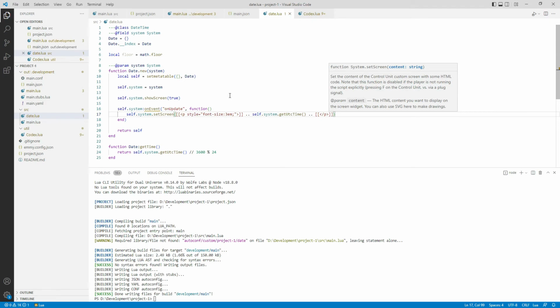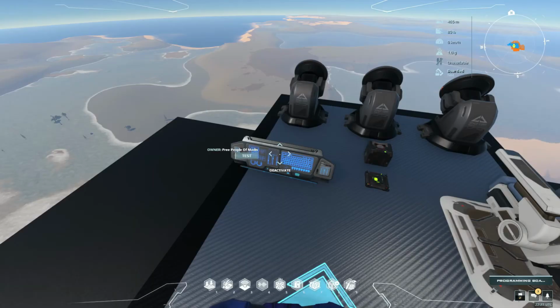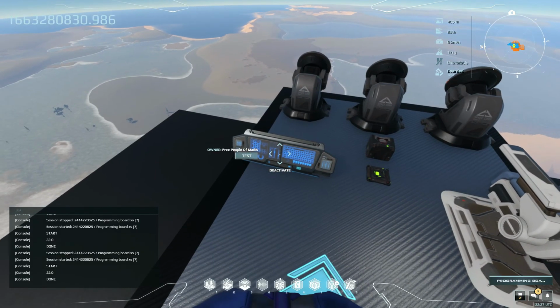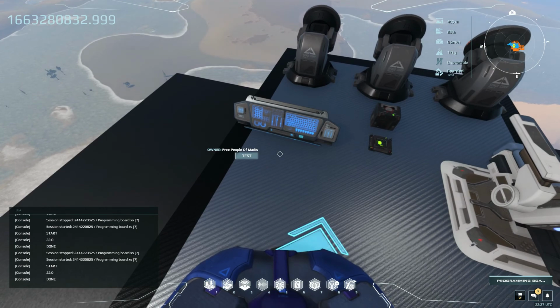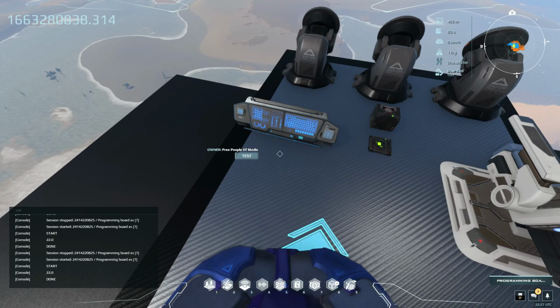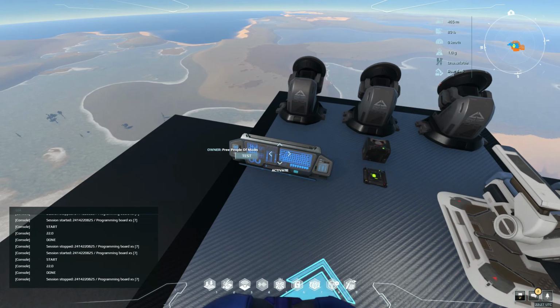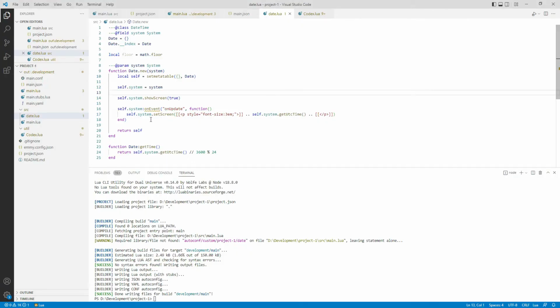Here we go. I saved it, and if I go back here, you see now on top of the screen I have the UTC time changing on the date, and I haven't reloaded my script in Dual Universe. It's already changed. So that's one of the huge things that this project does. That's what the compiler does.